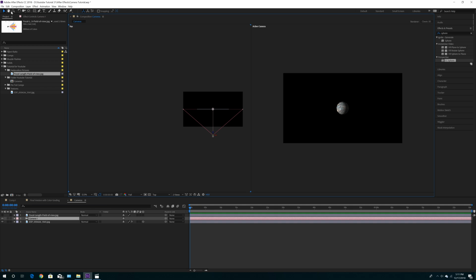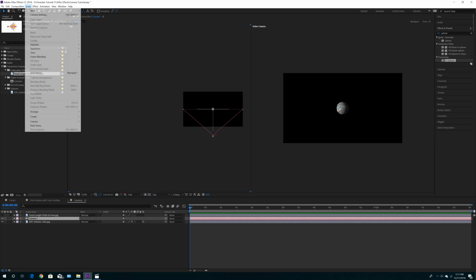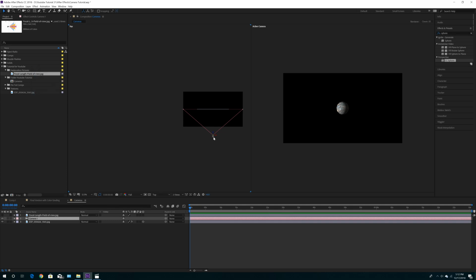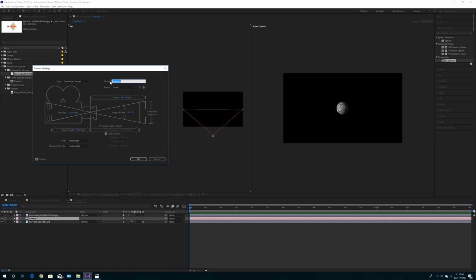So I'm going to undo everything, and then now I'm going to go back to my camera settings. I'm going to click one node camera. Now our point of interest has shifted down here, so let's click OK and see what it does. Click the back of the camera, and as you can see, it's totally different, right? Okay, now you know exactly what both of these do. So let's go back to camera settings.